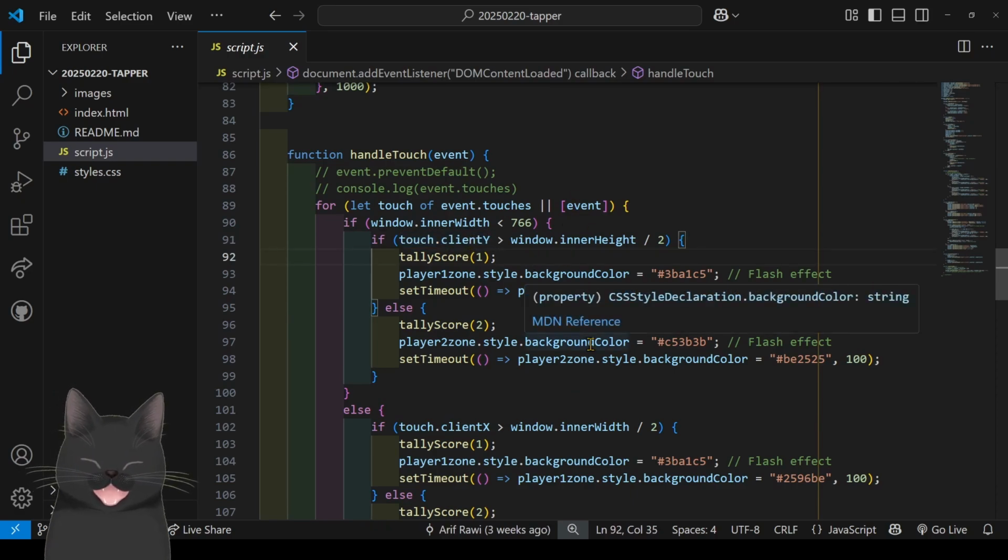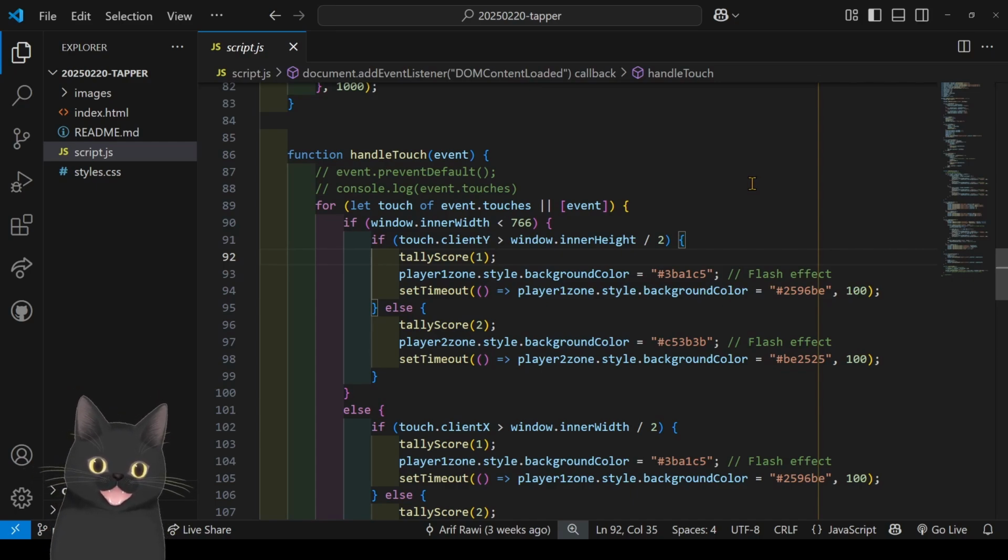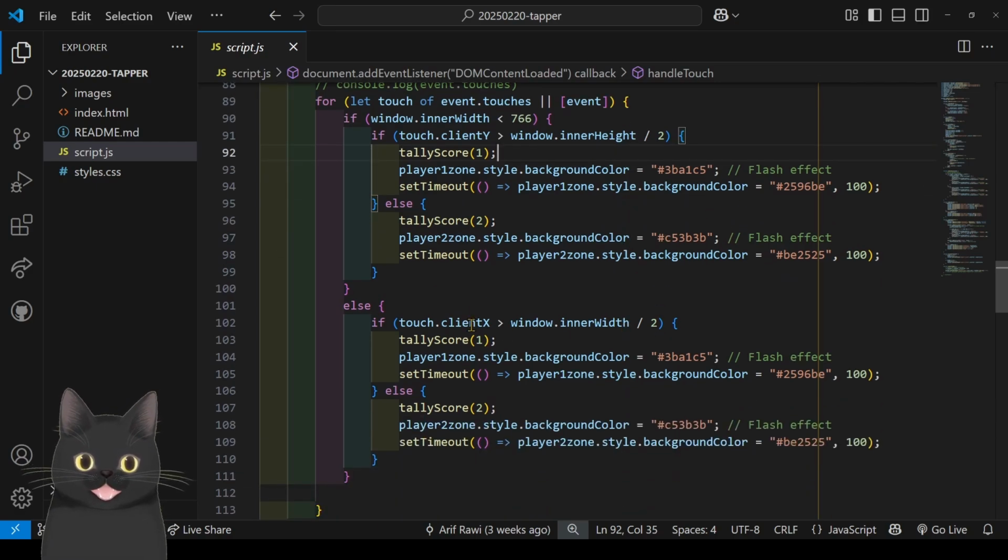y-axis is it? If it's more than the inner height divided by 2, then that will be player 1. Right, and we also have the x-axis here as well. So this is just in case someone has, say, a tablet, or maybe a touchable PC screen, then this will handle it and stuff like that. Yeah, so that's how it is.